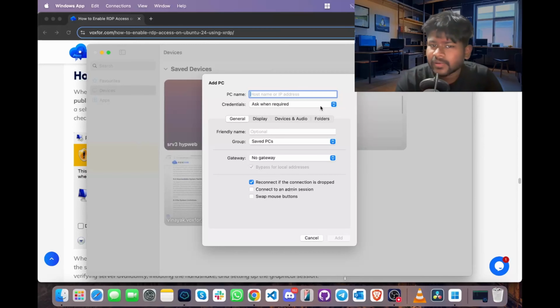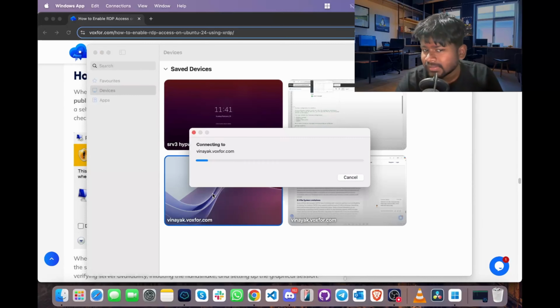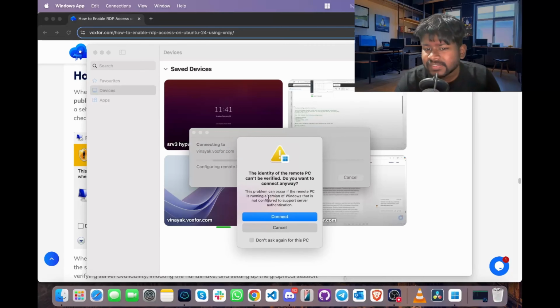Here I will type the hostname or IP address. My hostname is vinayak.voxfor.com. Now click on add. This is the RDP session which was added. I will double click on it. We can see the RDP connection pop-up has come in front of us.